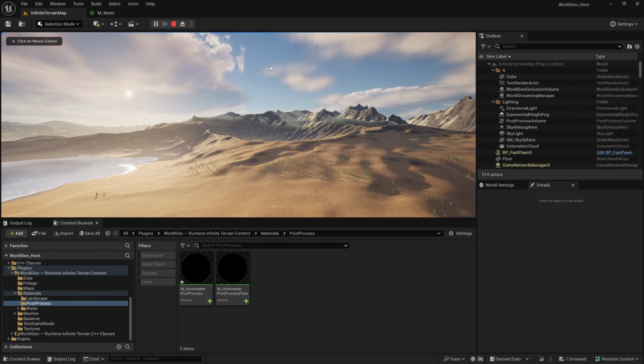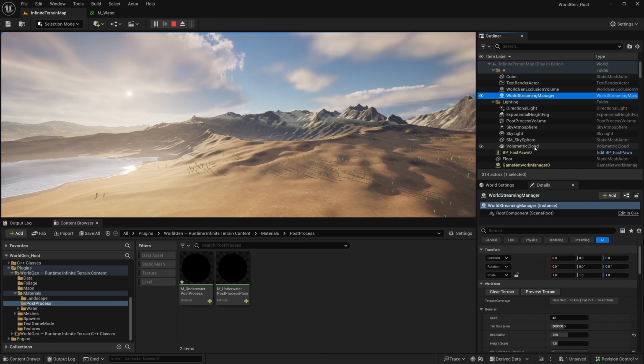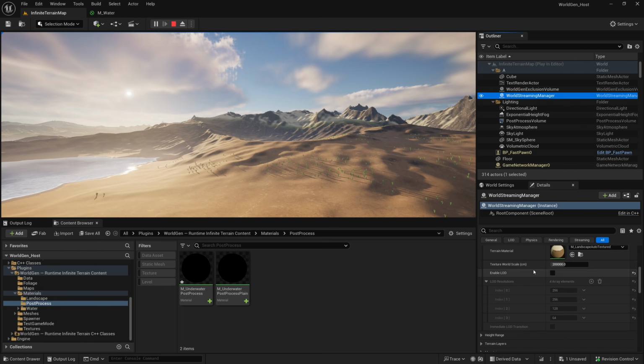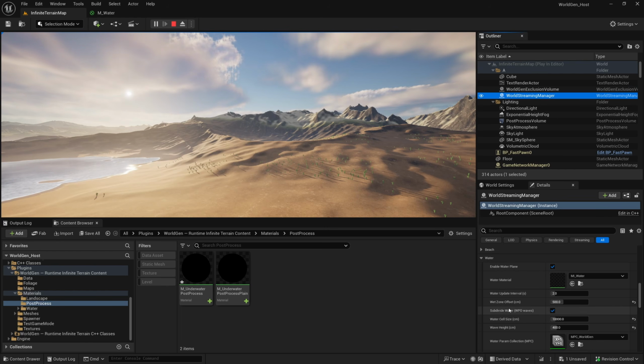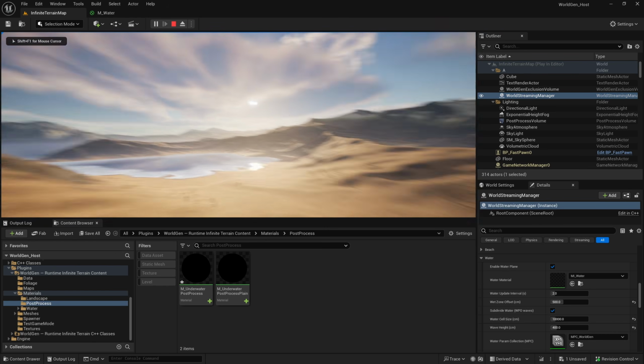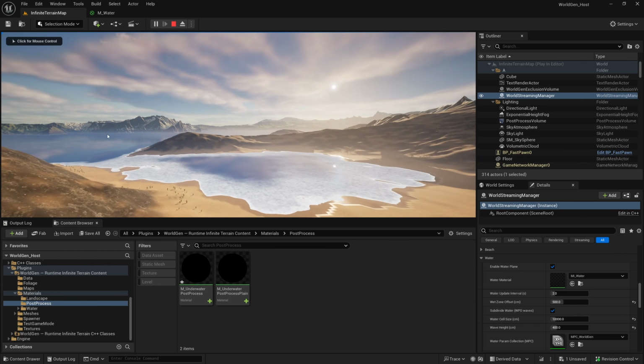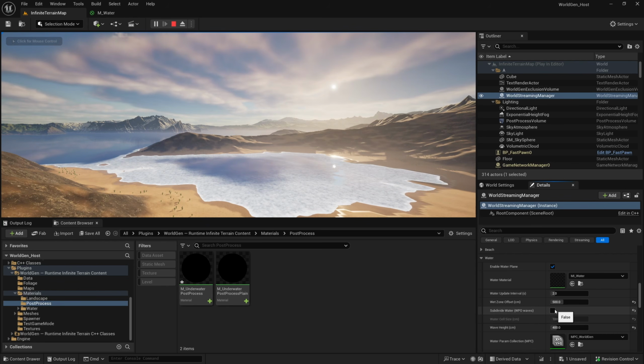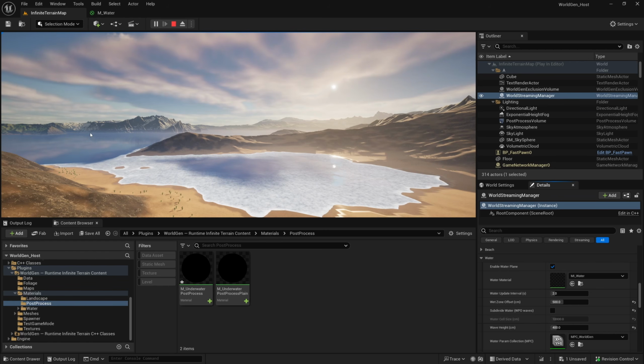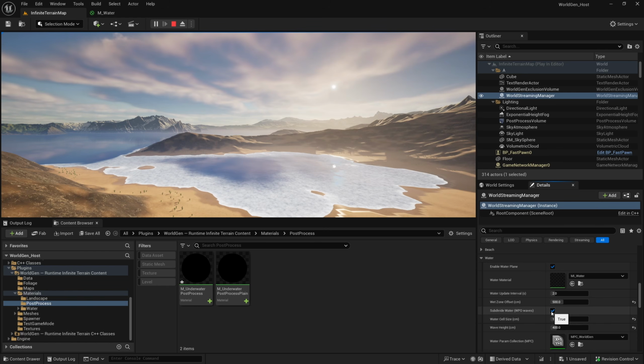Now let me show you the different parameters that come with this update. So here, if I select the world streaming manager, you can see the underwater section. Here you can enable this subdivide water. If you don't need this waves effect, you don't need to subdivide the water plane, so you can disable that. If you do that, there will be only one, it wouldn't have subsections on the plane. It would be just a single quad, which is great for performance in case you don't need that.